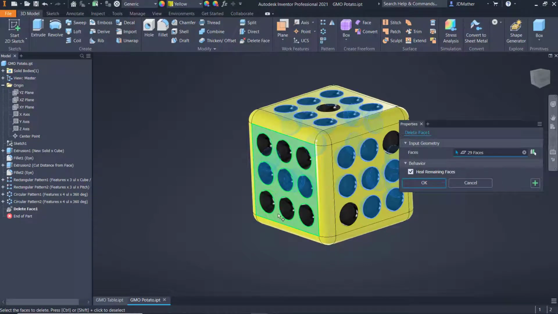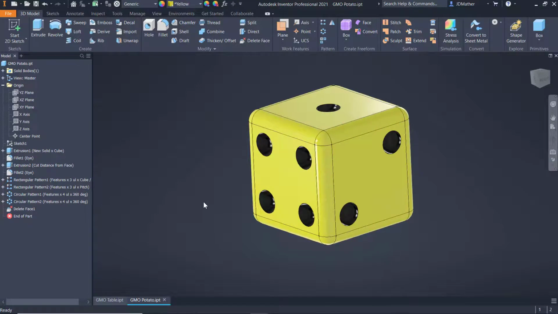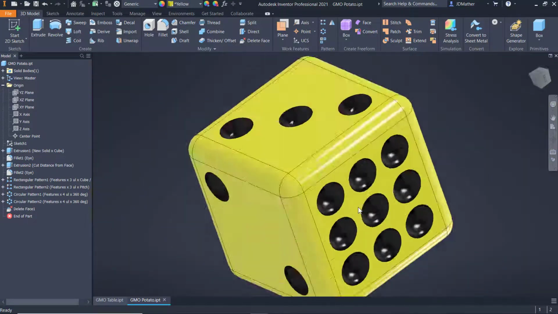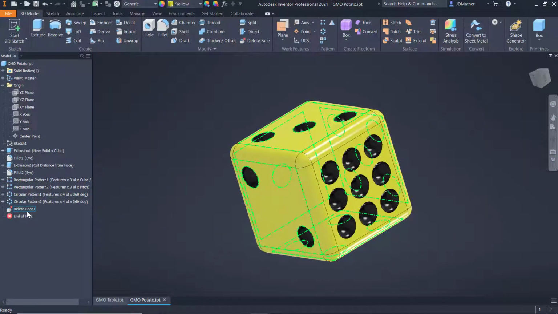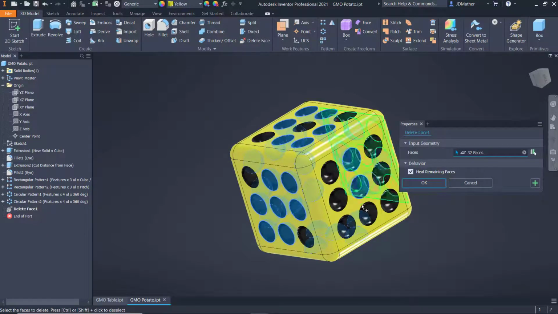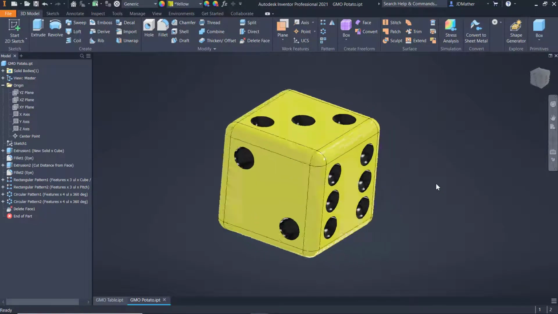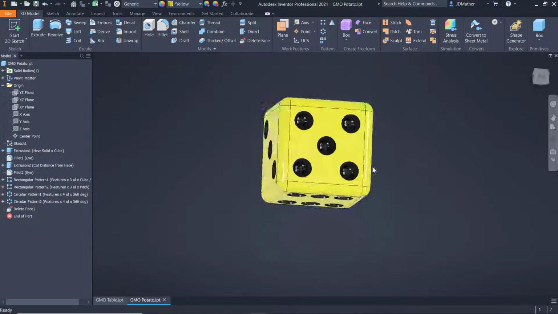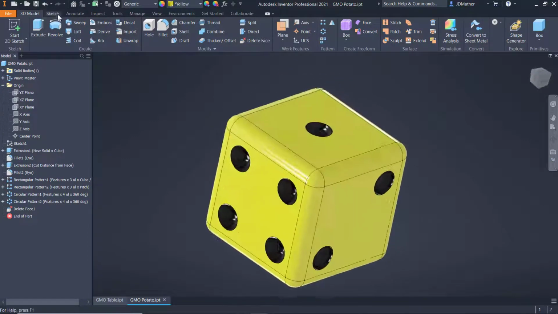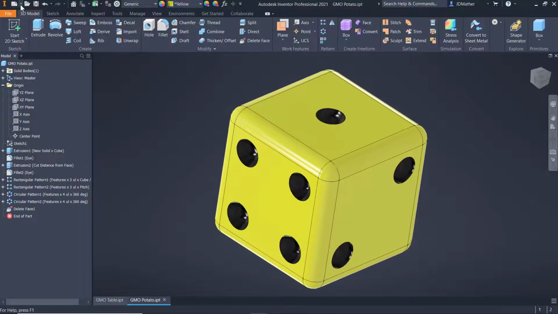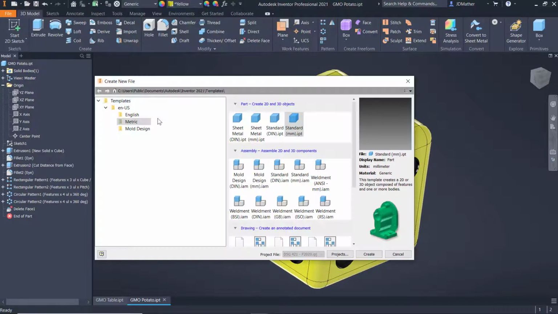Again, I accidentally hit the wrong face. Okay, so I have 4 on that side, and I have 1 on this side, so I need 6 on this side. So let me edit that feature. Alright, so that completes my part. I'm going to save that, and then I'm going to start a new metric assembly.